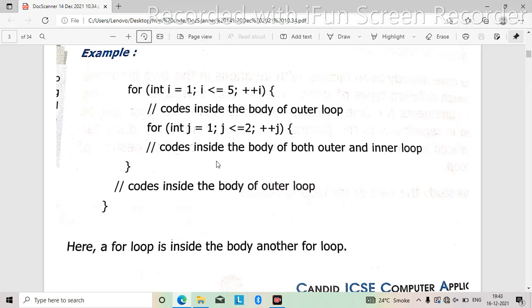Now we have an example. You can see we have written here a for loop: for int i equals 1, i less than or equal to 5, ++i. This is pre-increment of i, and the value of i is 1 at the start. Code inside the body of the outer loop, and this is the inner loop. This is the outer loop and this is the inner loop.